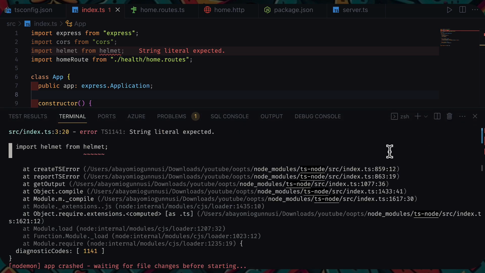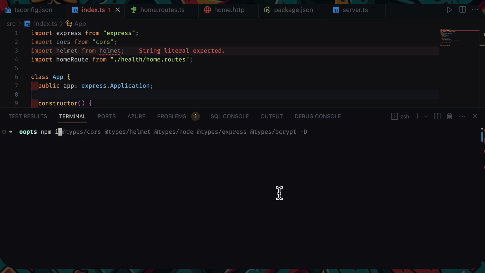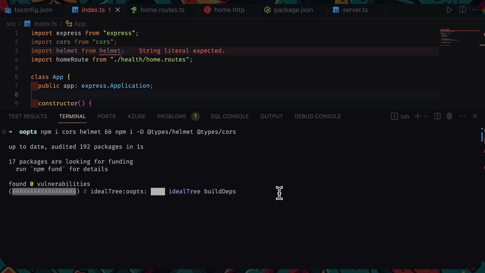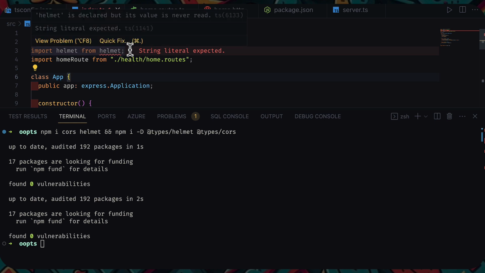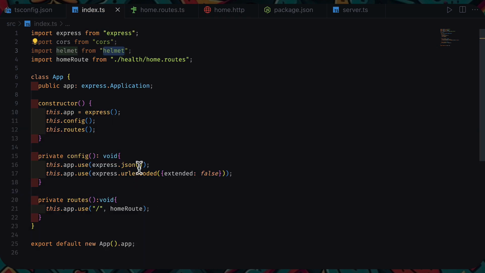So I'll close this other terminal, close my terminal, and clear. Then I'll do npm install cors and helmet, and npm install helmet and @types/cors, like so. So the error should be gone now. Okay, string literal, this guy should be wrapped in quotes. And that's why.